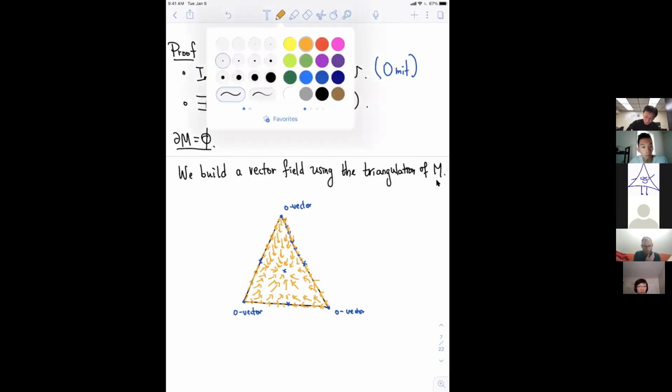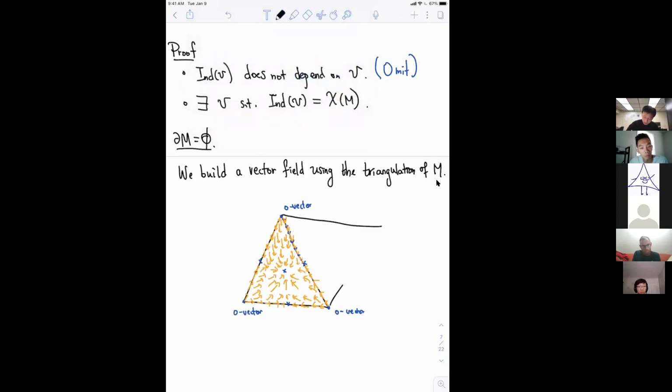And then if you have more simplex put together, then you just do the same. And we can immediately see this defines a continuous vector field on the manifold. Let's count the index of this vector field.